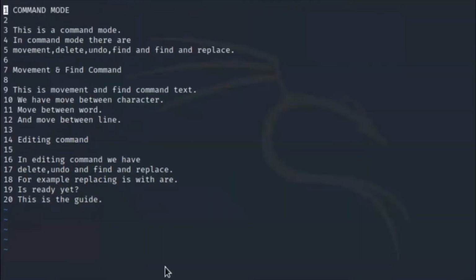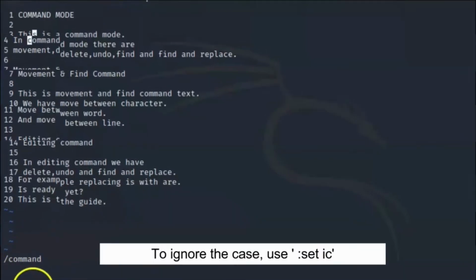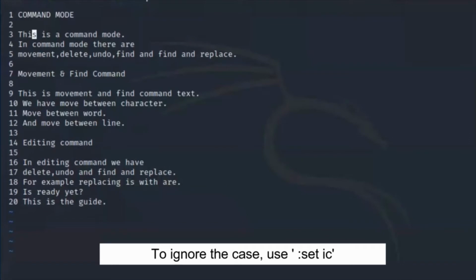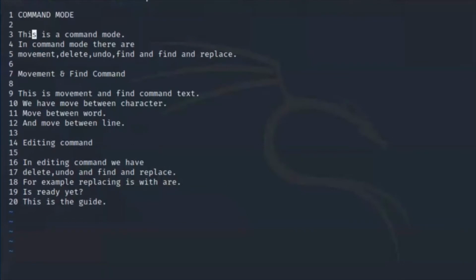To search the word in the opposite direction, we use capital N. For example, in the previous command, we searched in the backward direction. And when we put capital N, it will search for the word in the opposite direction. To ignore the case, use set ic. For example, when writing the word geese in the search command without ignoring the case, it will not be able to find the word. After we use this command, we can see that it will be able to find the word by ignoring the case.